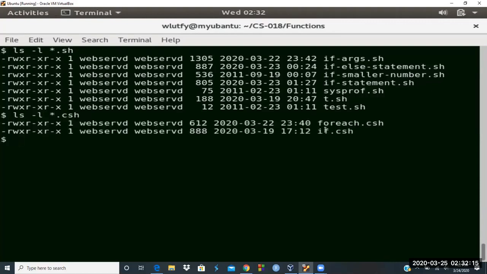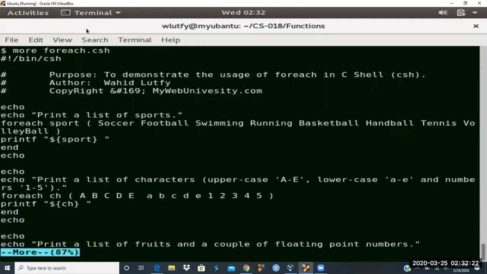So let me give you the first script that I was showing you, foreach.cshell. This is a script which I wrote a long time ago, and it's still good. It just basically uses C shell in this case instead of bash. And then there's other bash scripts. I'm going to show you those examples as well. On this script, I'm just basically printing a list of all the sports, and then you use a foreach.